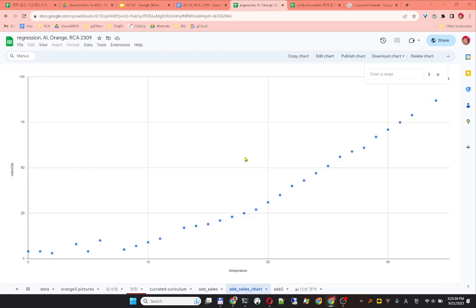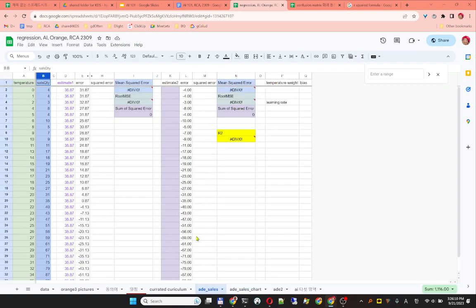Okay, I want to show the chart here. So here's the temperature, here's the sales quantity. And yes, you can guess, you can draw a line like this. And you can say that y equals 2x plus something. Actually, this will be minus something. So you can make a formula from this data, but a machine cannot do that. The way it works I will explain with this Google Sheets.